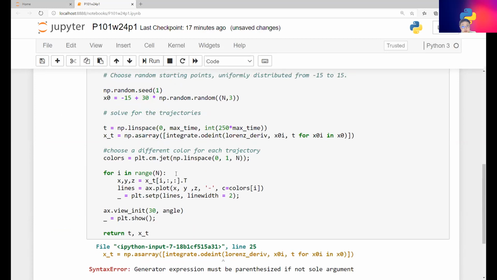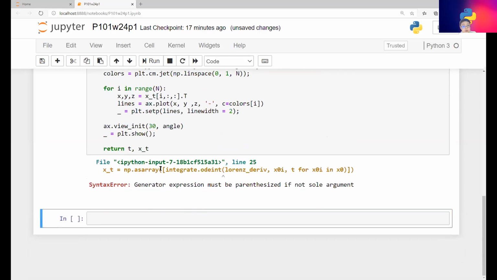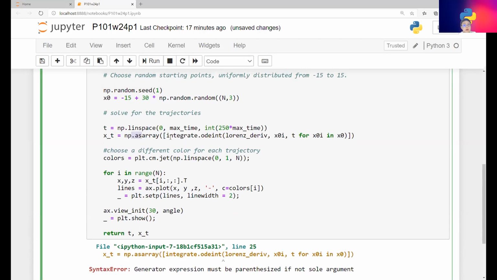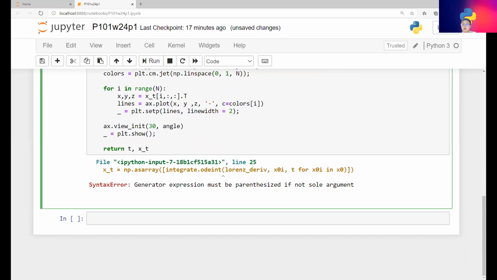Let's see, x01, I think it's xt, yes, this one. All right, folks, I'll be back in a second, right after I figure out what's wrong.